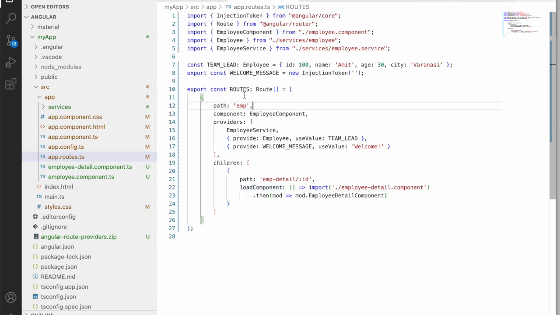I have already created a route. The paths are emp and emp detail. Emp detail is the child route and emp is the parent route. Here I have configured providers in which I have a service, an object and a constant. This is a constant and this one is the object. So all three I have configured using the providers of the route interface.